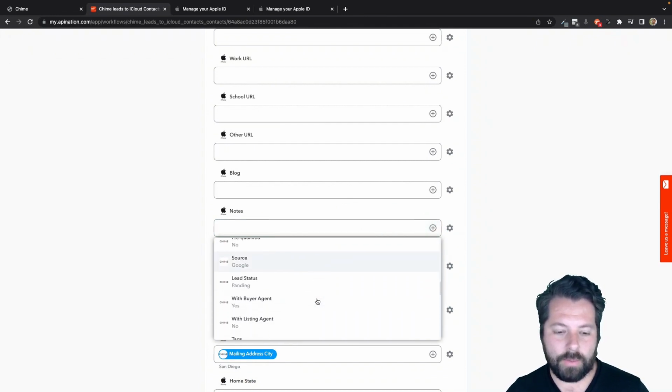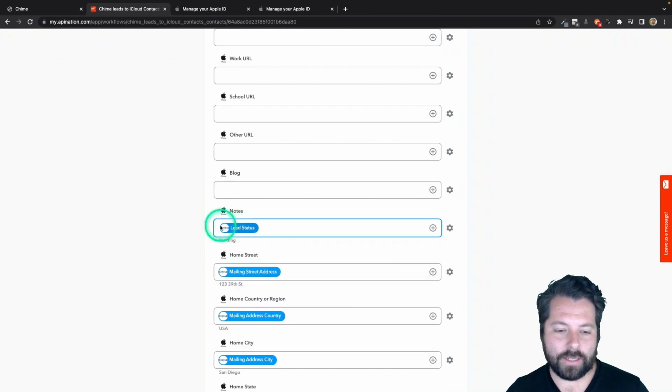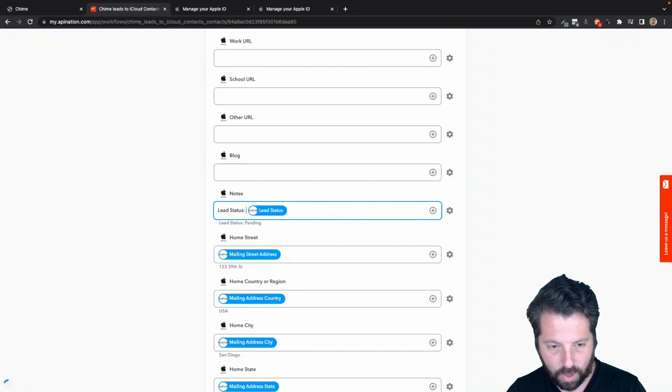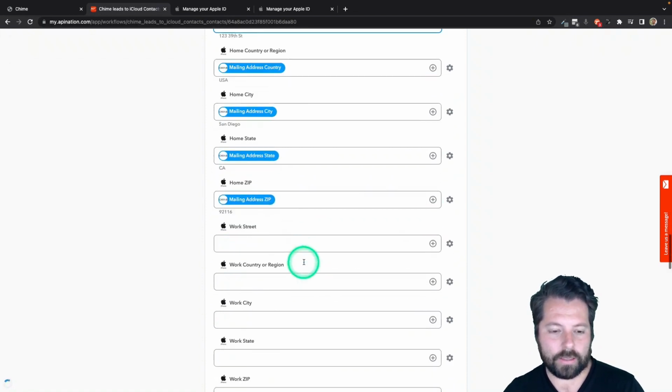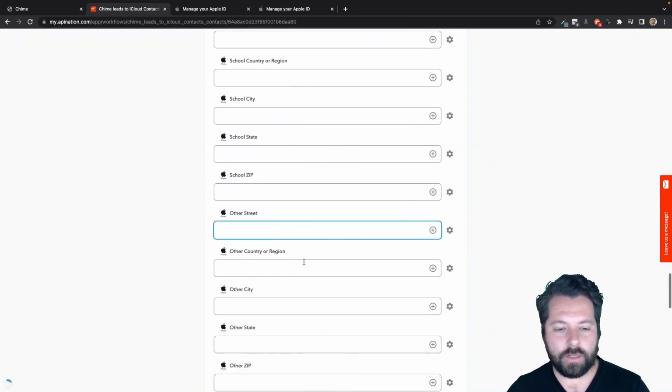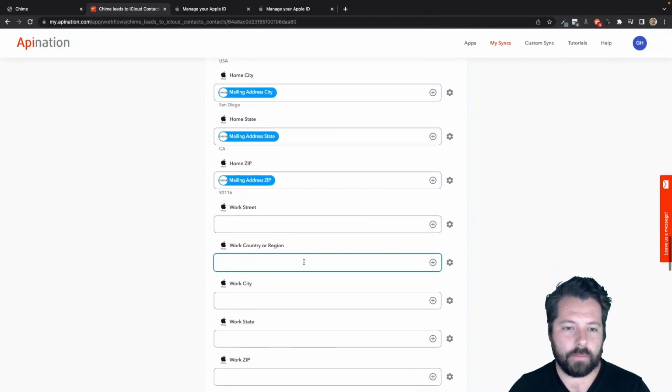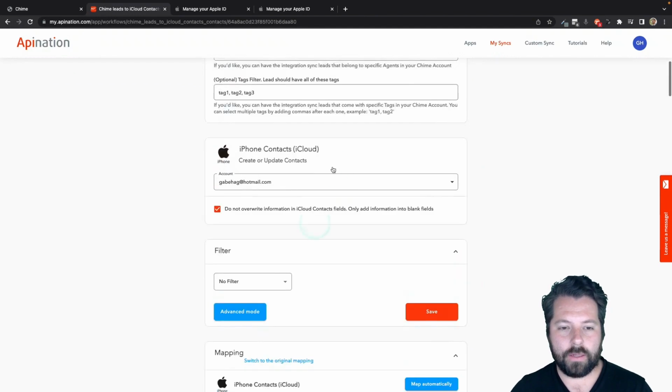Maybe I want to say, hey, what's their lead status? I could do that. I would just probably type a little thing that says lead status just so I remember exactly what that is. This all looks good. Look at all the fields you can sync into now. It's incredible. Let's go to the top and activate this sync.